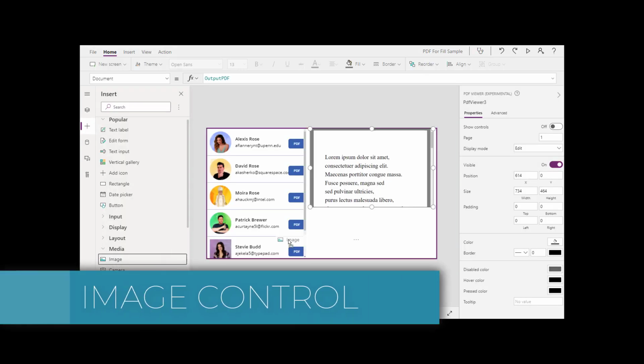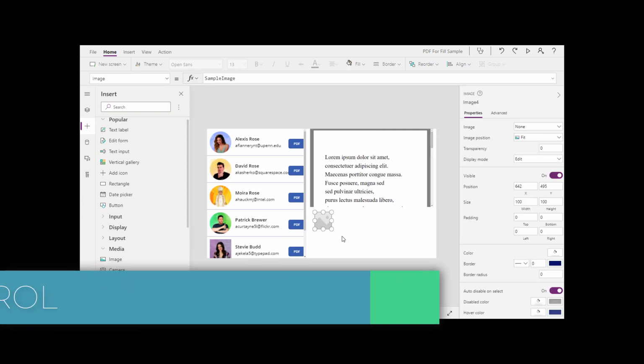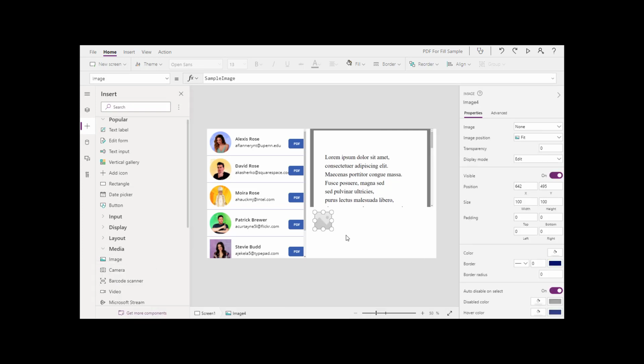Next, I'll add an image control to hold the contact image data so that it's easy for us to convert into a base64 string. So on here, I'm just going to set the image attribute to another one of our variables, that contact image that we created. Go ahead and set that.